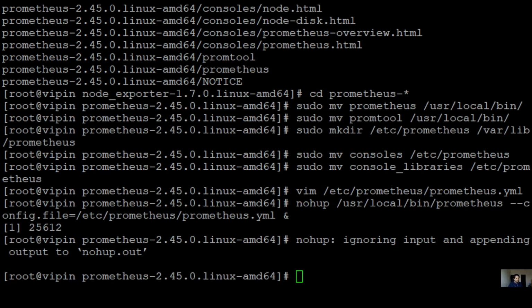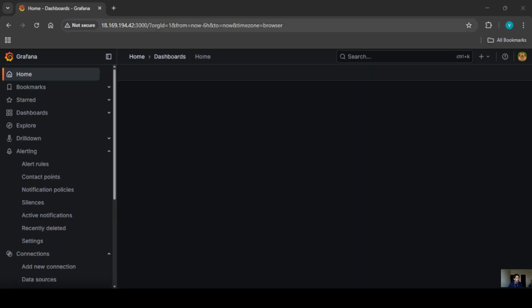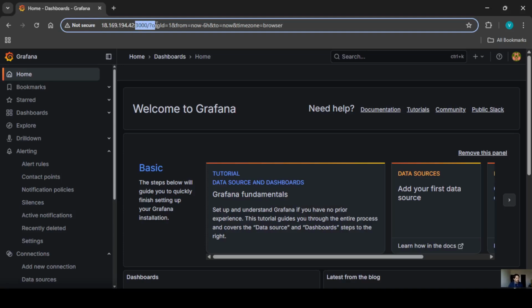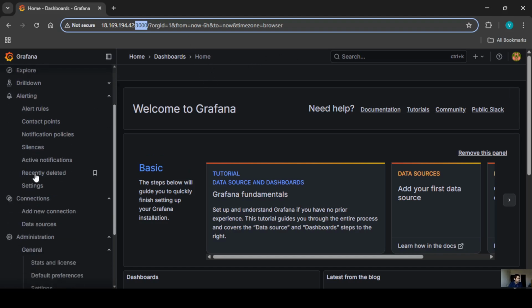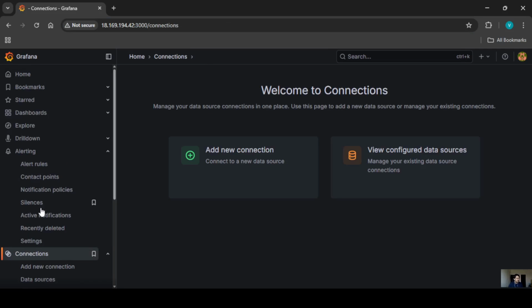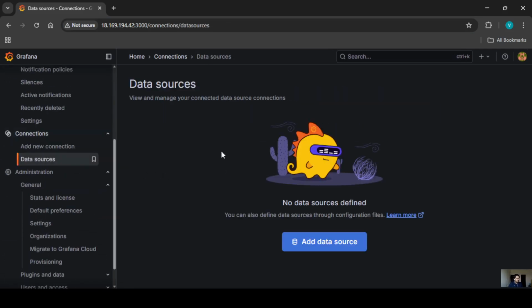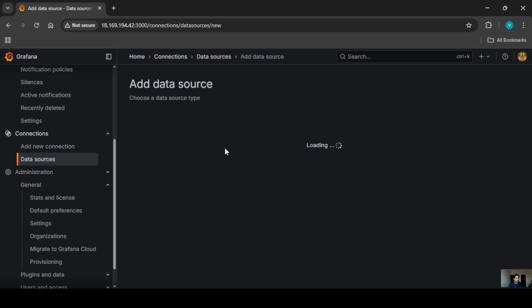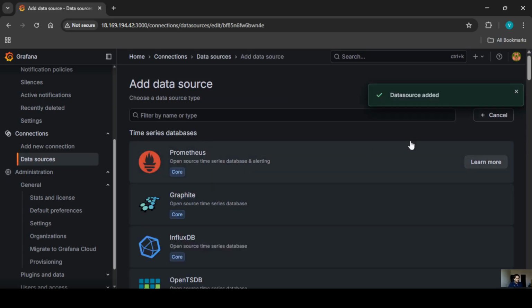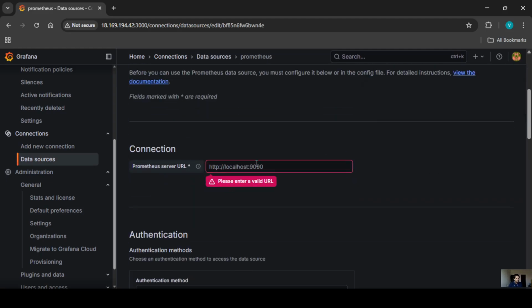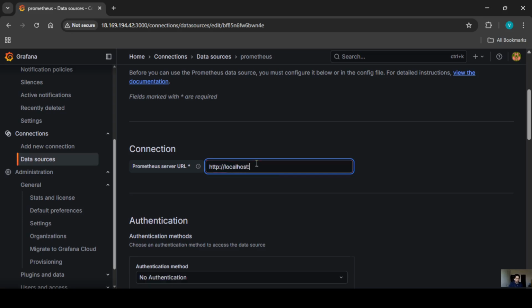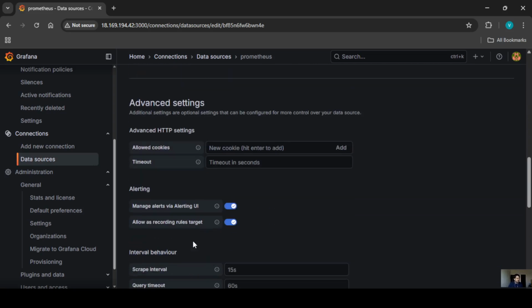In the background, let's open the Grafana URL. I provide my instance IP and then colon 3000 where Grafana is loading. Yeah, and now we have to see the connections. If there is your older connection, add new data source, Prometheus, and provide where your Prometheus is running. In my case it's on localhost 9090. Add new data source.